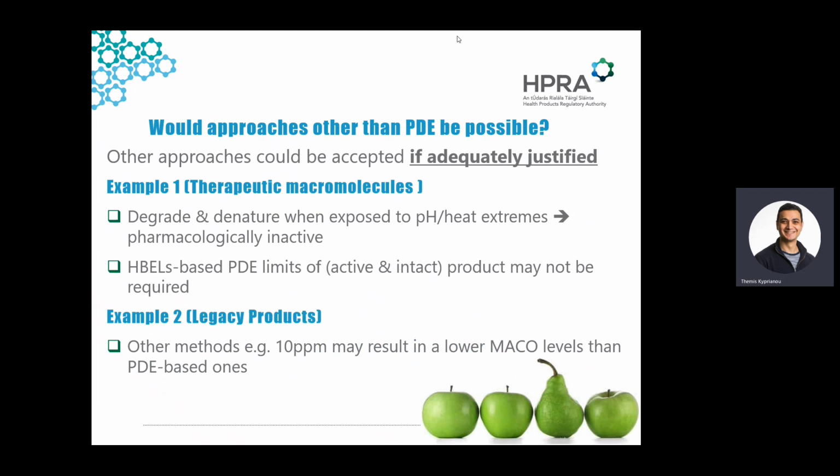Although the respective EMA guideline on the determination of the health-based exposure limits may be used to justify cleaning limits, other approaches could be accepted as long as they are adequately justified. For example, in the case of therapeutic macromolecules, setting HPL-based PDE limits corresponding to active and intact product may not be required, as therapeutic macromolecules are prone to degradation and denaturation when exposed to extreme values of pH and heat that renders them pharmacologically inactive.